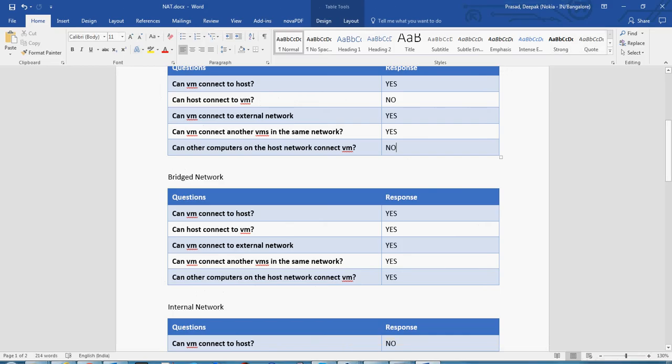Can other computers on the host network connect to the VM? I'm quite sure yes, this should be possible, because for them it would look like these are some new laptops I may have purchased, sitting on the same network using the same Wi-Fi and the same gateway router for getting the internet connection. So yes, these would be able to connect to other laptops in the same network.